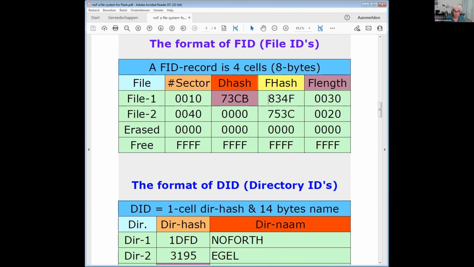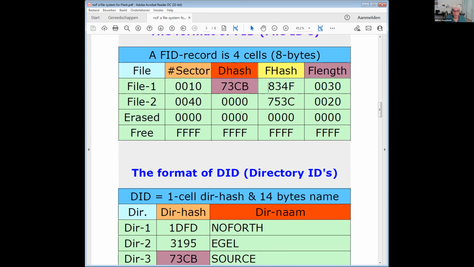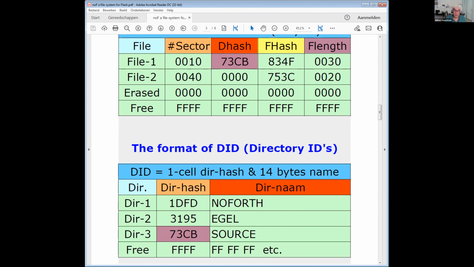Now, you see some more files. The second file has a directory hash of 0. That means that it's in the root. Then we have an erased file, all zeros, so quite simple. And we know it's free when there are all FFs in the cells.